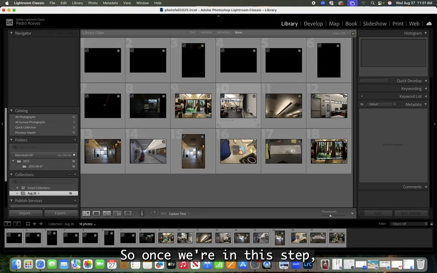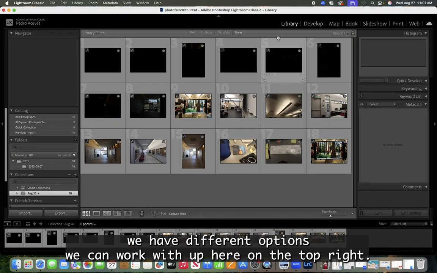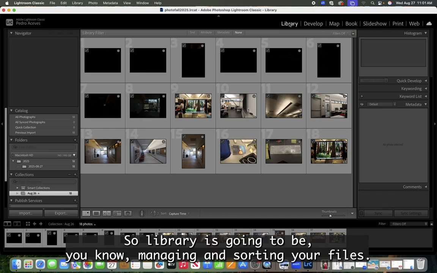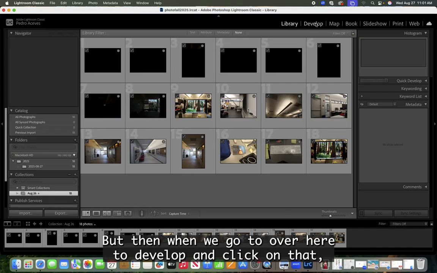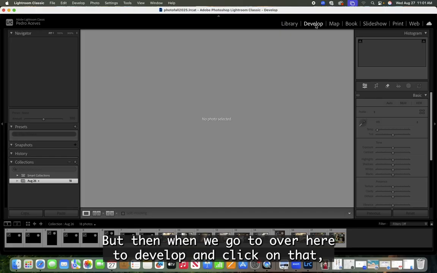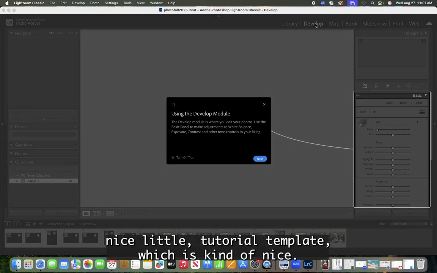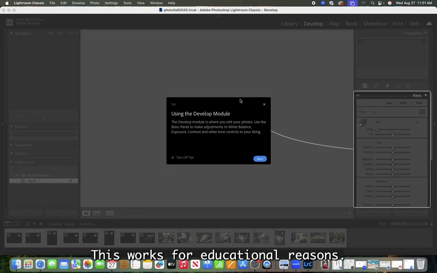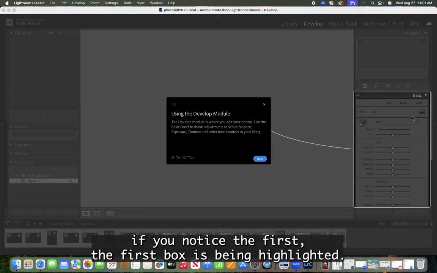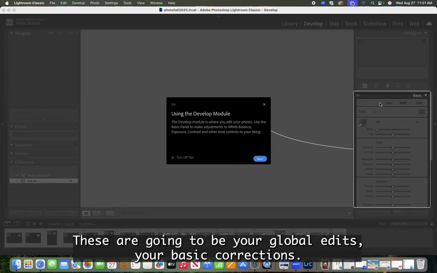Once we're in this step, now that we're imported, we have different options we can work with up here on the top right. So library is going to be, you know, managing and sorting your files. But then when we go over here to develop and click on that, you might get greeted with a nice little tutorial template, which is kind of nice. This works for educational reasons. So when we go into develop mode, if you notice the first box is being highlighted, and it says basic. These are going to be your global edits, your basic corrections.